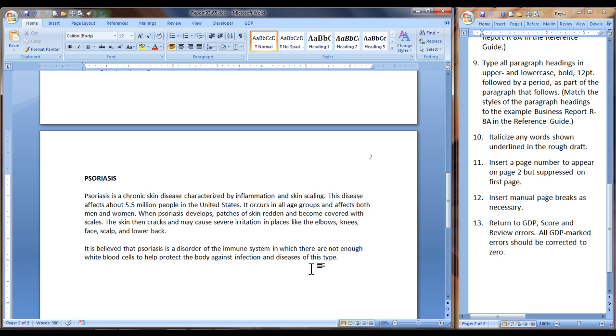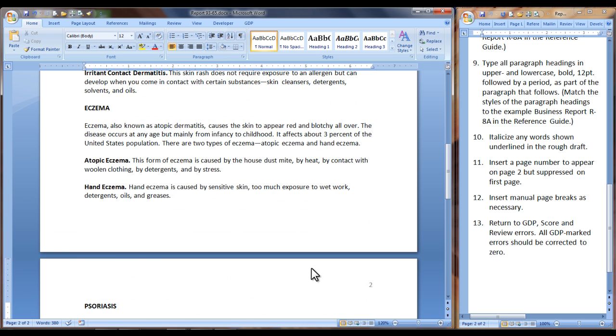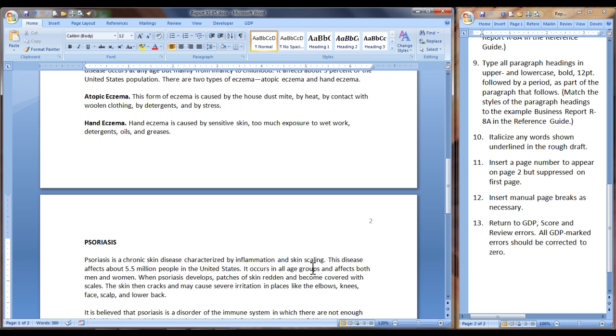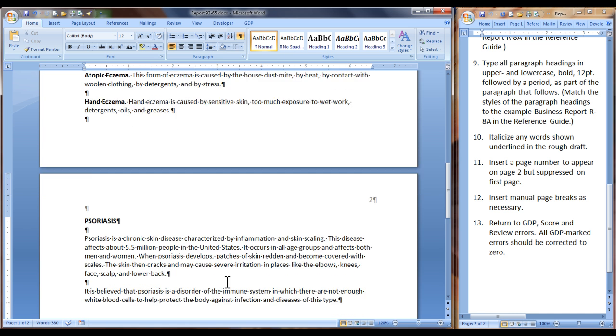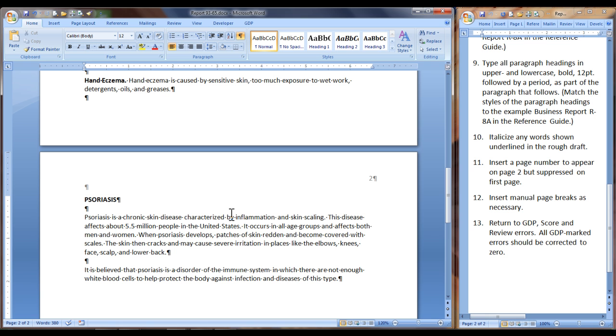Okay, you can review your document. Insert a manual page break as needed if, for example, this side heading psoriasis is left stranded at the end of page 1. Then you know that you need to insert a manual page break. The keyboard command for that is Control Enter in order to force it to page 2. Then return to GDP, score review errors, and correct all GDP marked errors to 0.